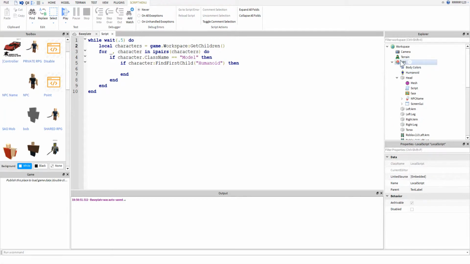So basically, if I were to call this right now, it would get the camera, the terrain, this model, and the base plate. And then when I join the game, it would also get my character model. And then for each of those items in workspace, so each character in characters, again, this is kind of a misleading name, but it will make sense later on.